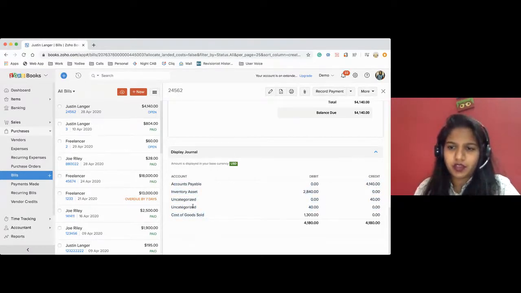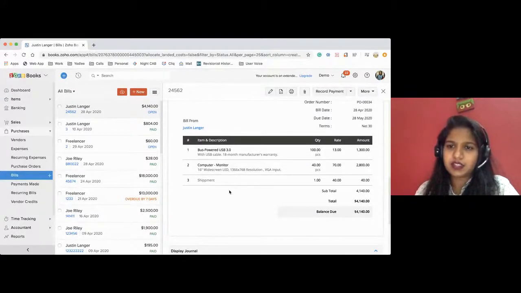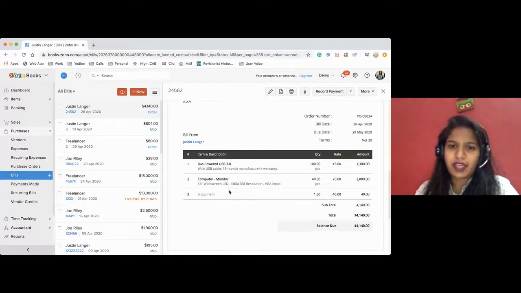The $40 that was the landed cost, and that's been credited as well. So this is something to see how the calculation with regard to the transaction, accounting calculations. So once this is done, the next step is you'll receive the purchase. Once you've got it from your vendor, you'll have to record a payment. All right. So you can click on record payment.